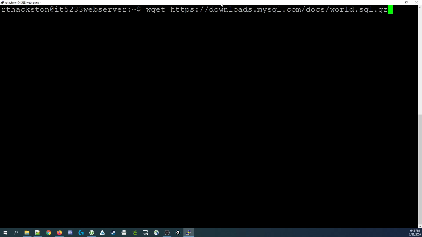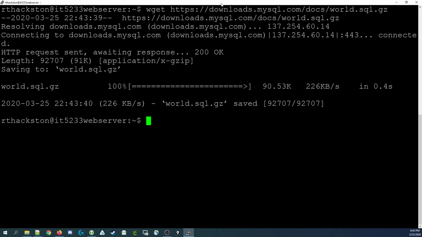The wget command downloads a file from the web onto your server, and you just type in wget space and the URL of the file you'd like to download. In this case, it's wget and a URL to world.sql.gz, which is a zip file. So we run that command, and a moment later it's completed.